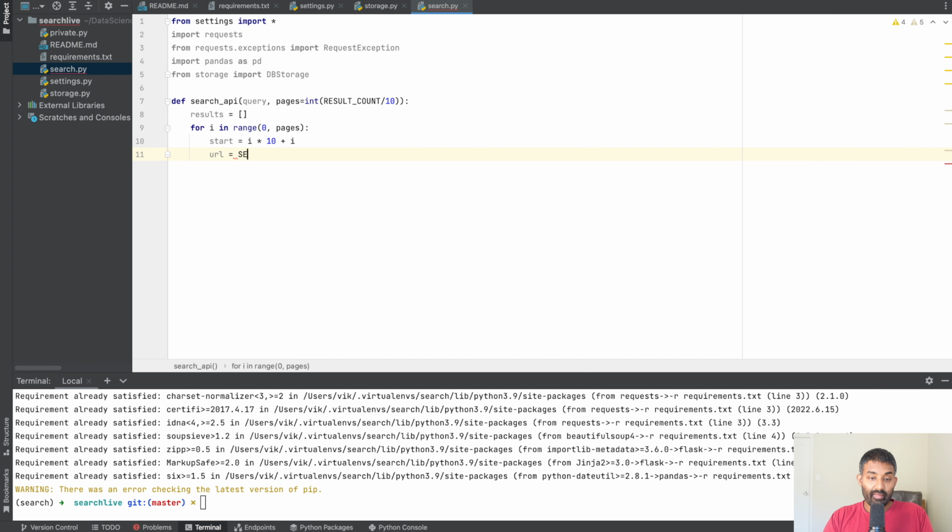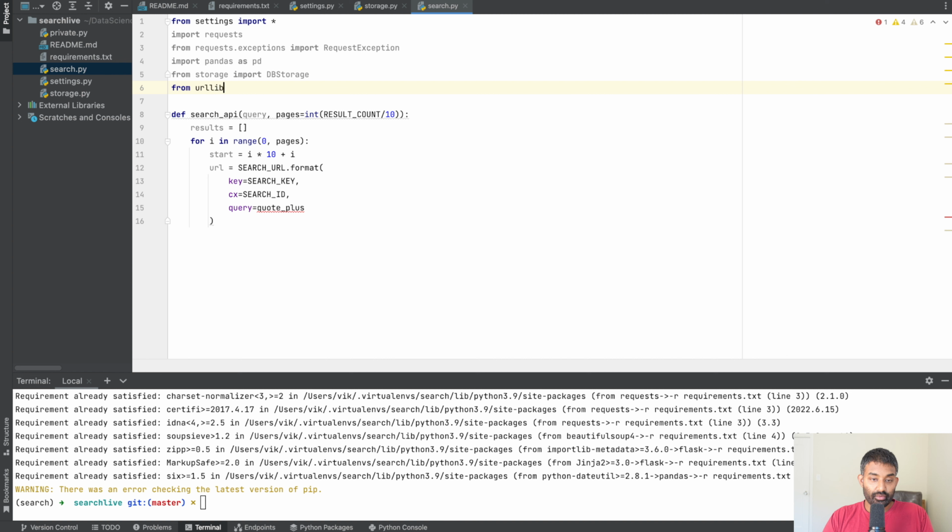And then we will format our search URL to actually ensure that all the right values are in there. So we'll set key to search key. CX is going to equal search ID. Query is going to be quote_plus, which we have not imported, and we'll import now. So from urllib.parse, we're going to import a function called quote_plus, and we're going to execute that on our query, and then we're going to say start equals start.